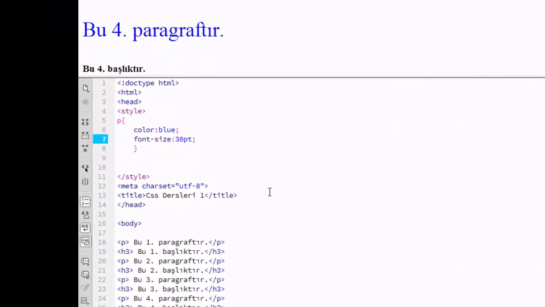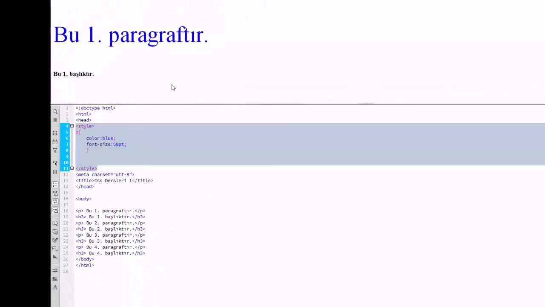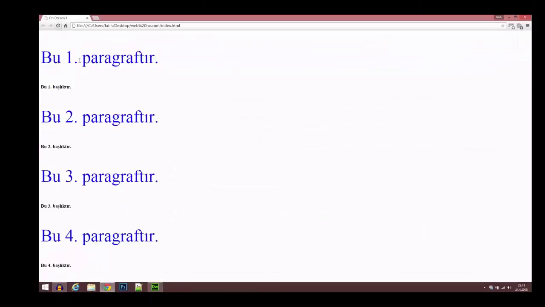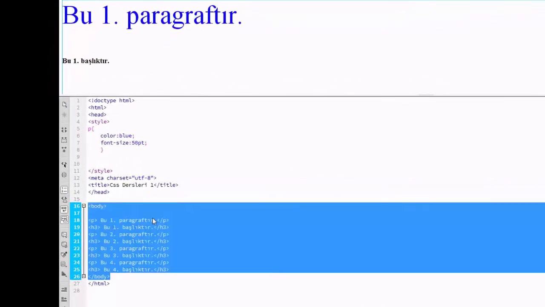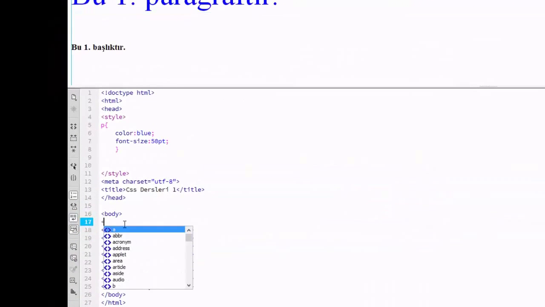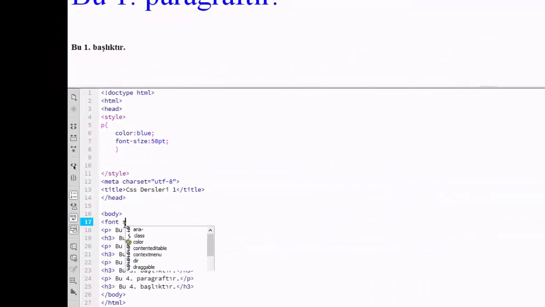Now let's look. If I had done this using HTML codes, it would be very difficult for me. I would need to change all the font size values. I would need to do this maybe 10 times, 20 times, or much more. Consequently, it was understood, I hope.